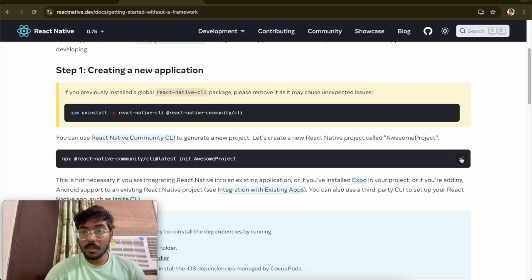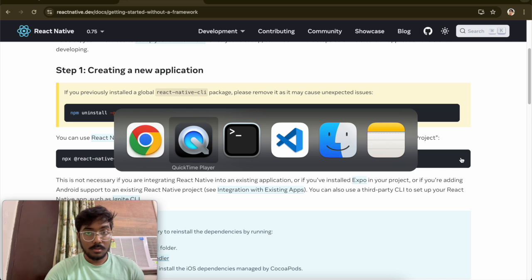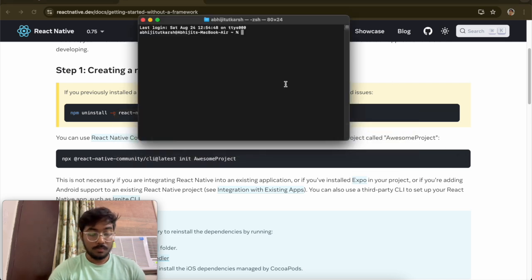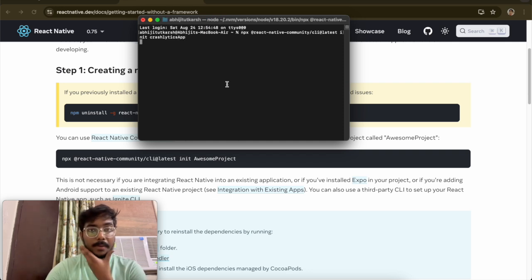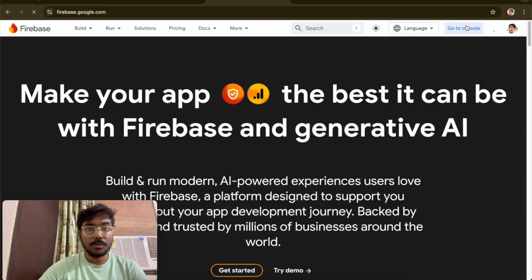Let's copy this command, paste it here, and name it Crashlytics test app. Okay, save it. Go to the console.